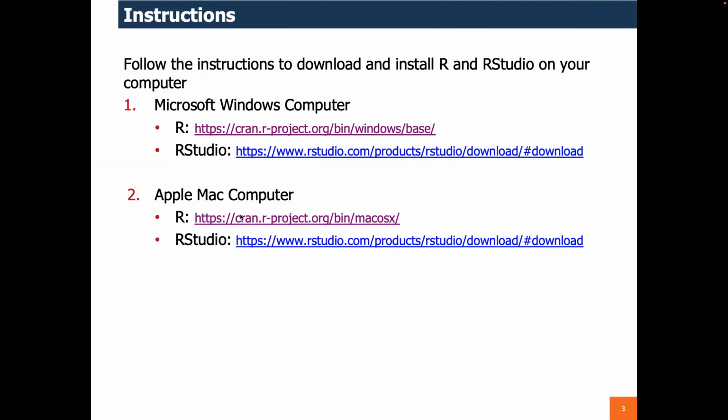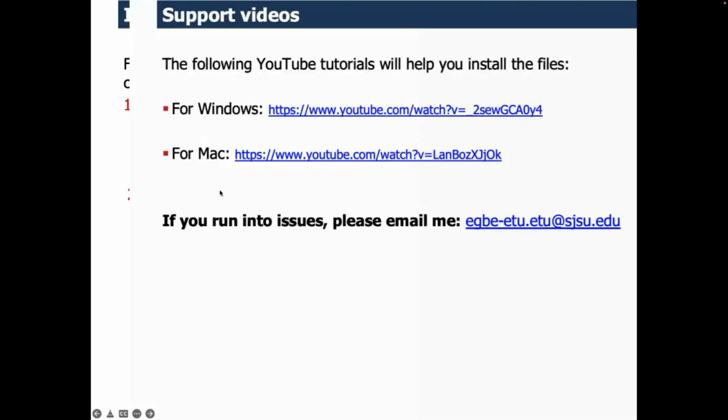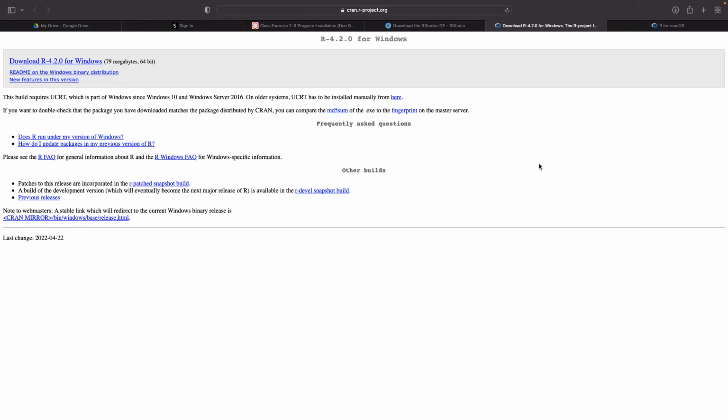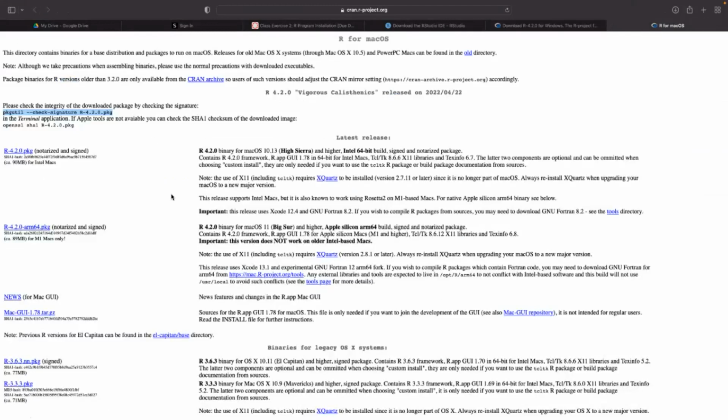Remember, for Mac, just click this first one. We download this one first. For Windows, you just click the first one. And this is the website for Windows. And this is the website for Mac, right?